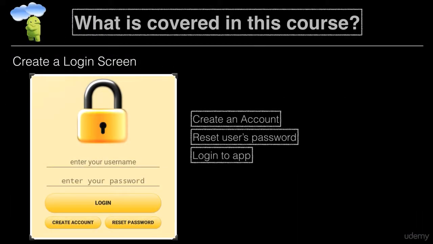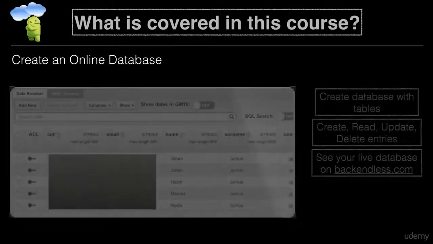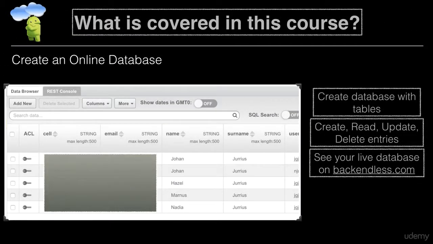We will then start creating the login screen for our app, where we will learn how to work with users. We will look at how to create an account, reset the user's password, and let them log into the application. Then we will learn how to create our online database to create, read, update, and delete entries. While we are doing these operations, you can see the changes live on backendless.com.